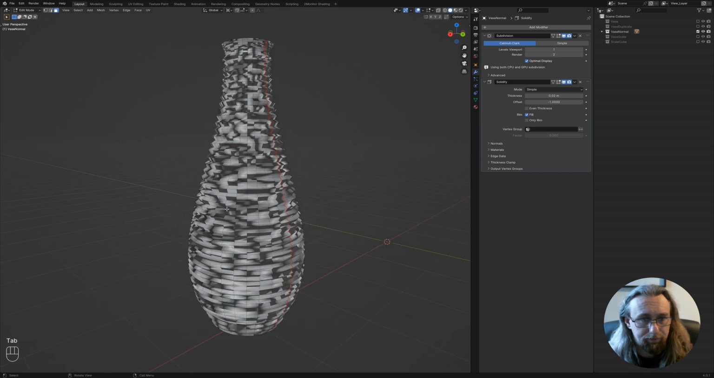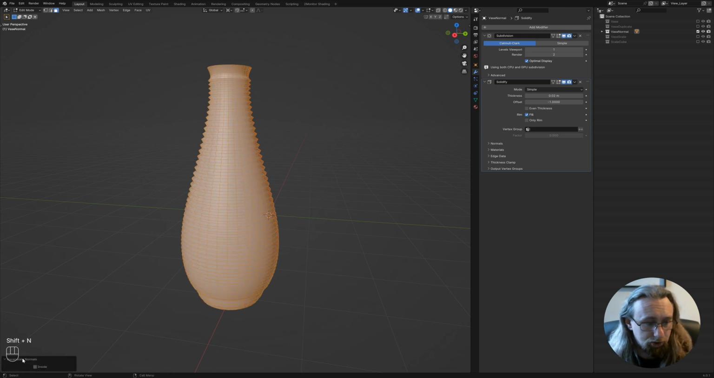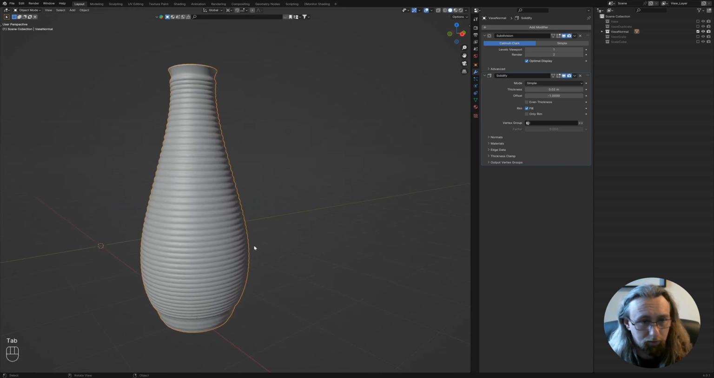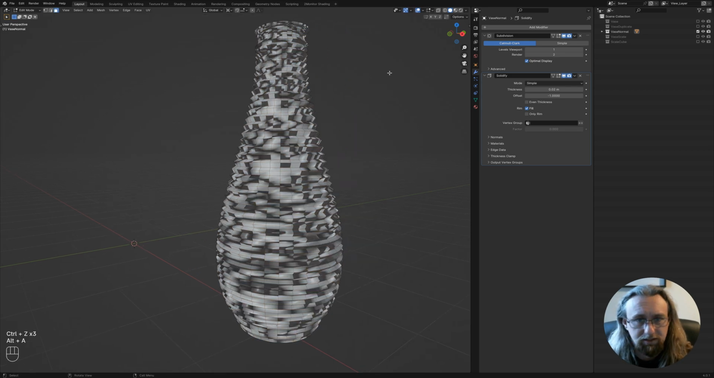Let's go back into edit mode, select everything, and to solve this, we're just going to press Shift N, which is going to recalculate our normals. And now, all of those problems have gone away. You may find, however, that sometimes that doesn't necessarily work, and that your normals might still be a little bit messed up.